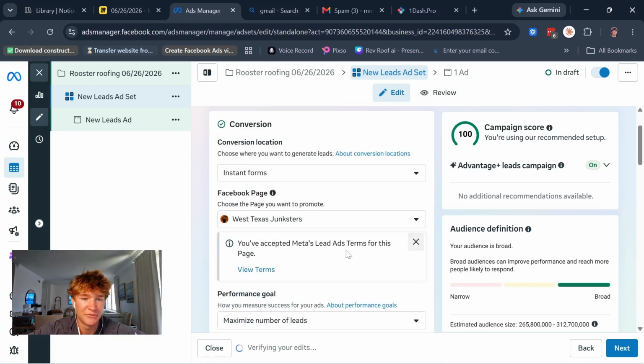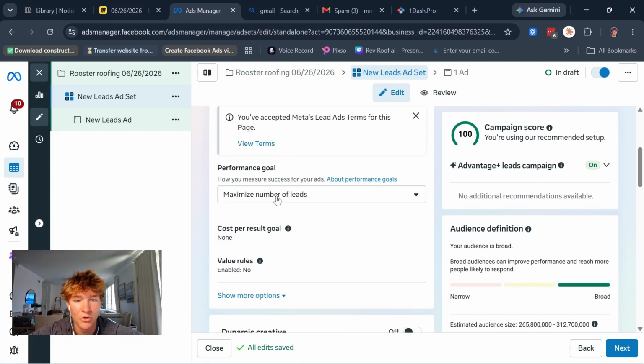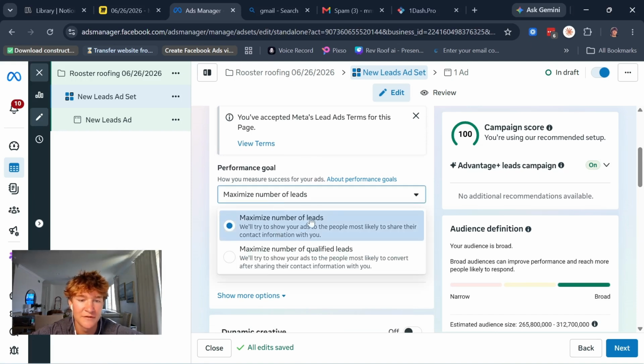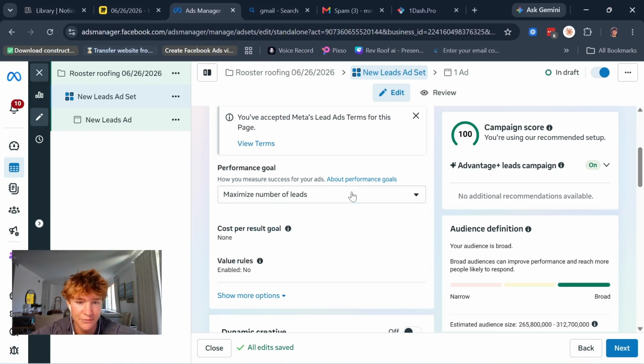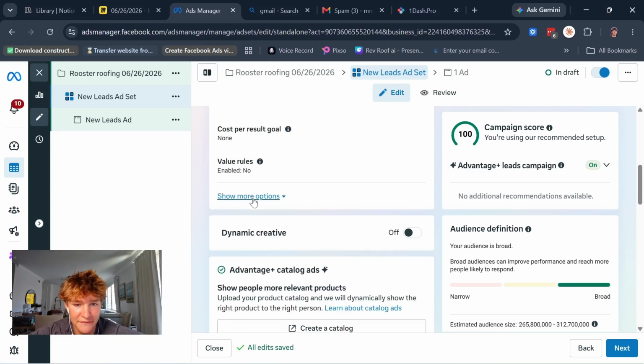And you're going to want to select your Facebook page right here. So for example, here's our client's Facebook page. And then you're always going to want to go for maximum number of leads. I see other people talking about you can do it differently, but I always like to do maximum number of leads. Come down here. Don't click on any of this stuff.